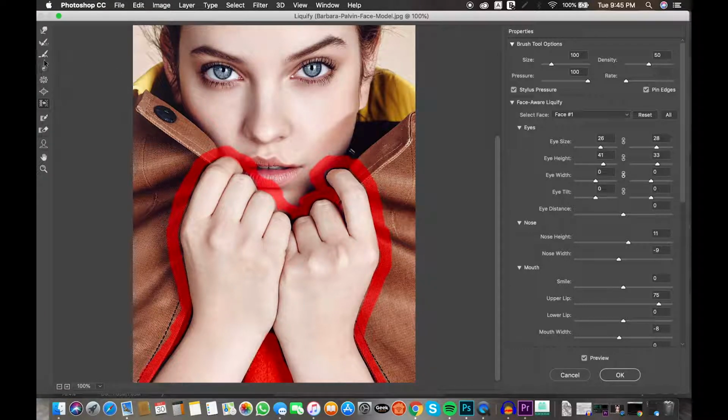Now let's go to the reconstruct and fix that, because we don't want that in the picture at the end. And there we go. Let's bloat the hands a little bit, make them a little bit bigger. As you can see, we're just lightly tapping, not pressing too much, just to make sure that it's evenly spread out. And then that's it.